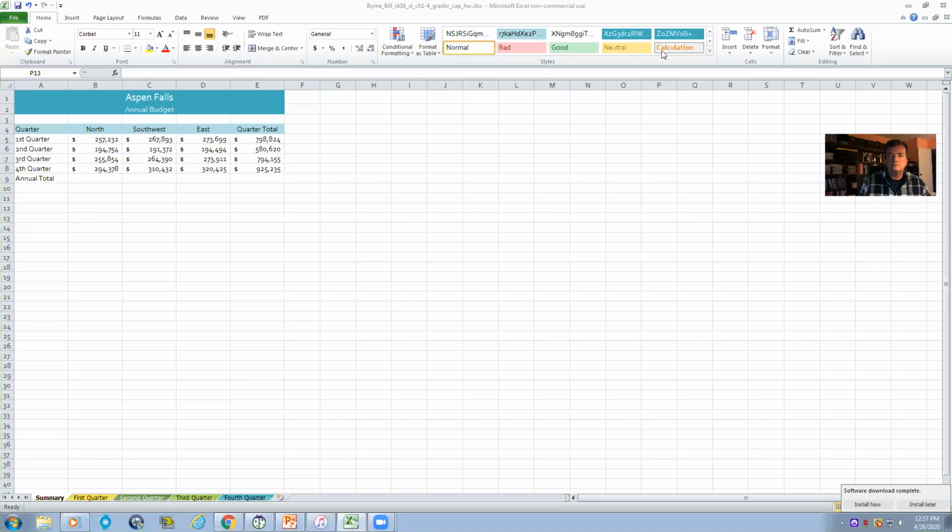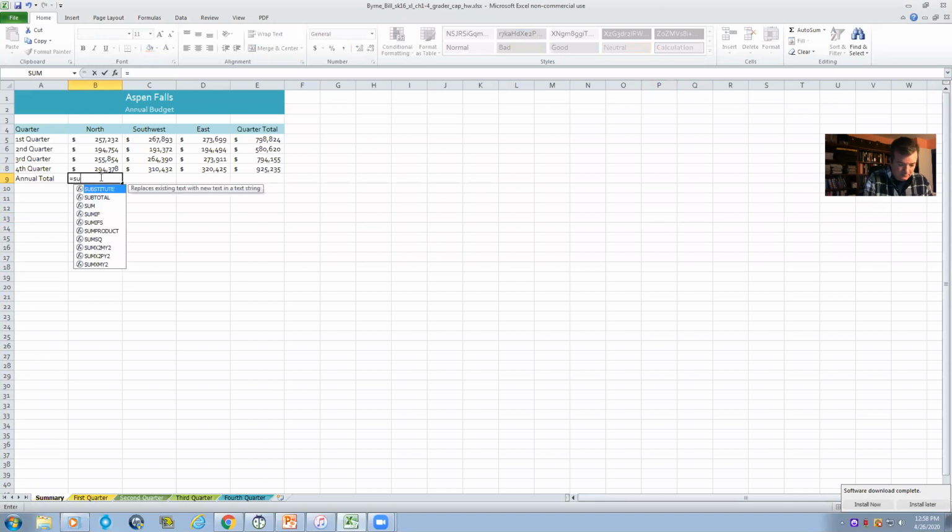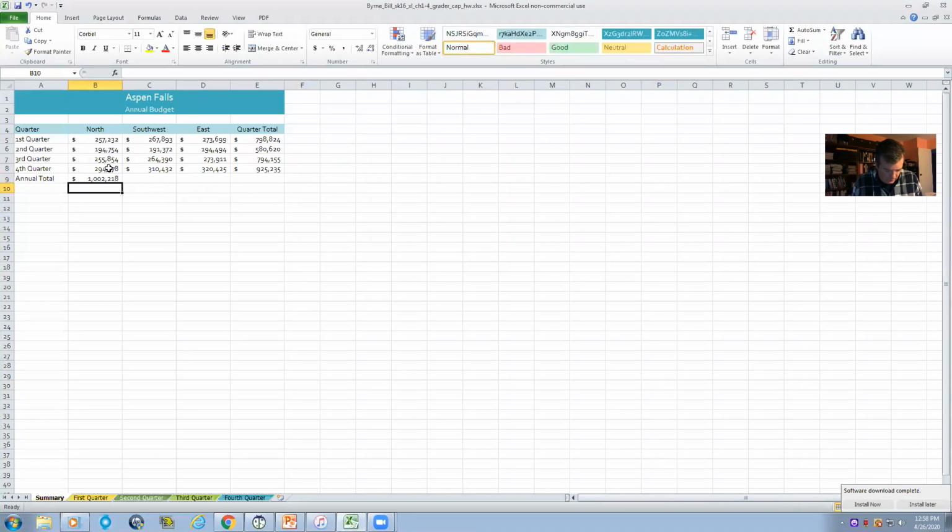So now step 9, on the summary sheet, insert a function in the range B9 to E9 to calculate the column totals. All right, we've done this before. Equals sum, bracket, hit enter. For all of them, so we do it for one, and then we just drag this guy over, and we get all the totals.